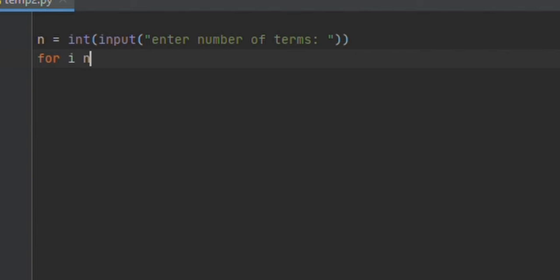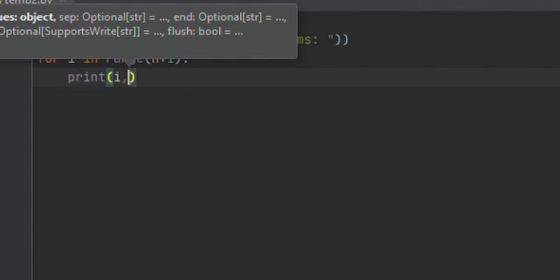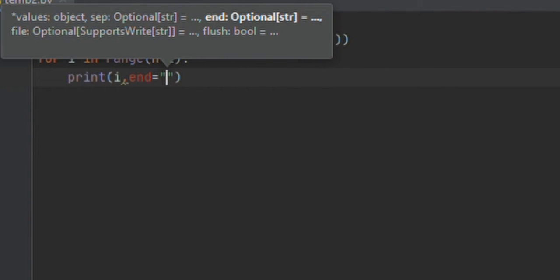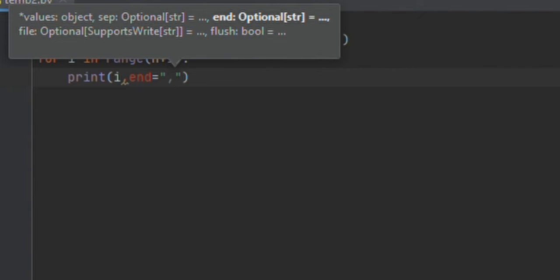for i in range(n + 1): print(i, end=""). So run the program.